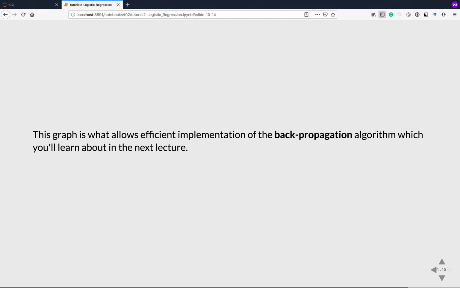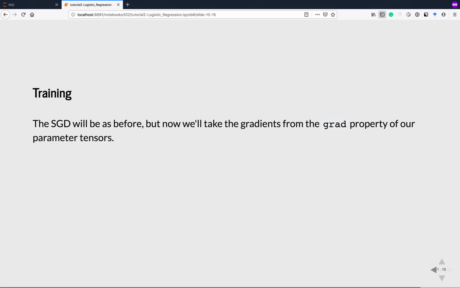Okay, questions about that? Okay, so this is an intro. It's not really the full picture, but you need to understand it to understand the technical stuff in the implementation. So let's go to the last part, which is the training of this model.